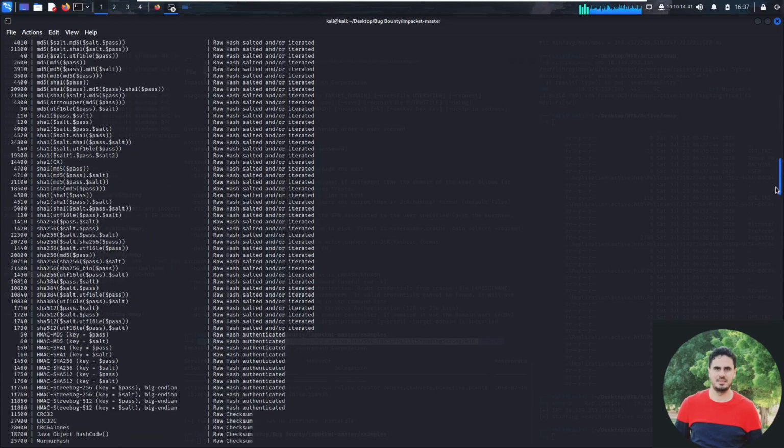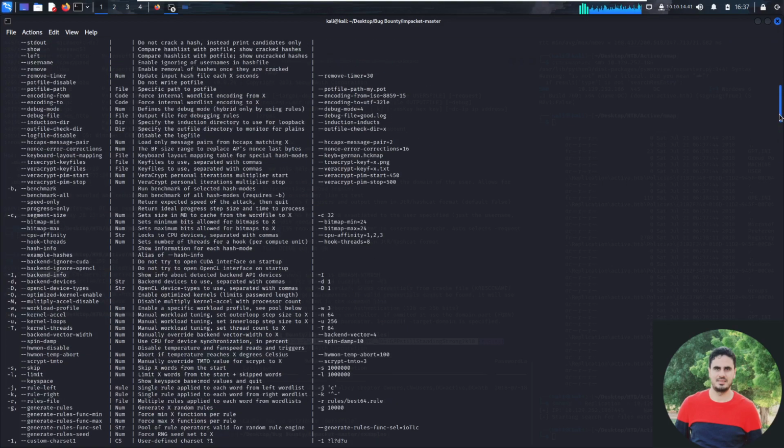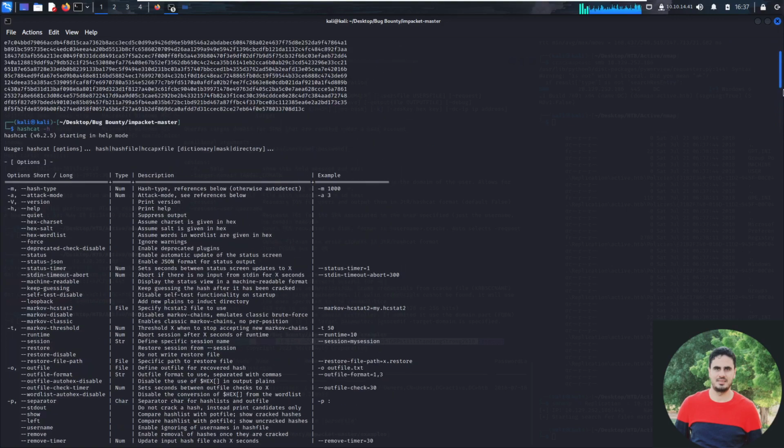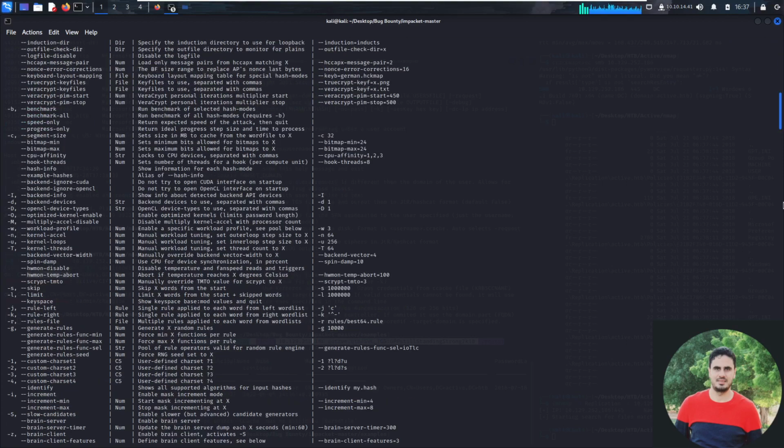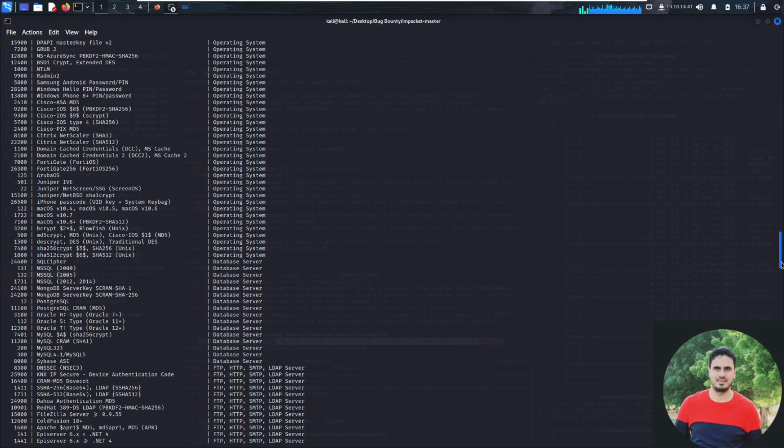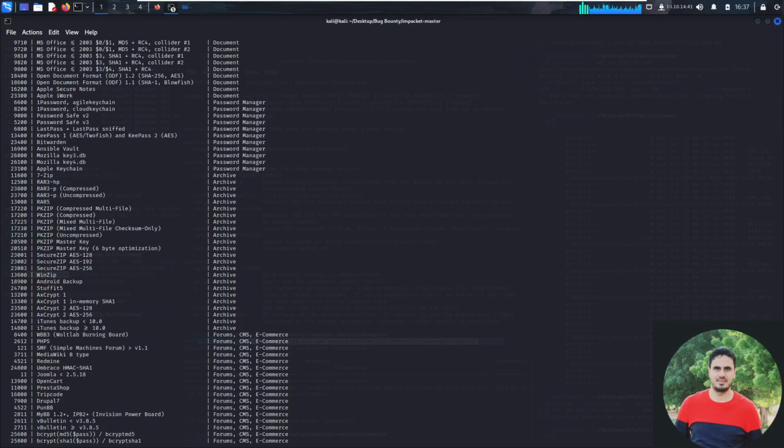Another thing, you can use dash a. Dash a is the attack mode. And from here, you can write it like this: dash a 3, dash a 0. From where you understand this is the attack mode. Inside, you will find this is dash a, which is the attack mode.